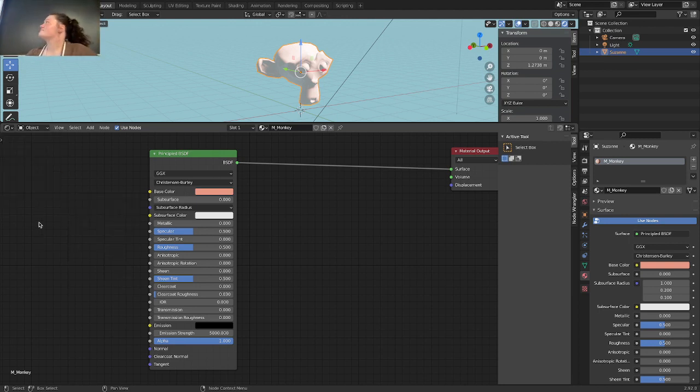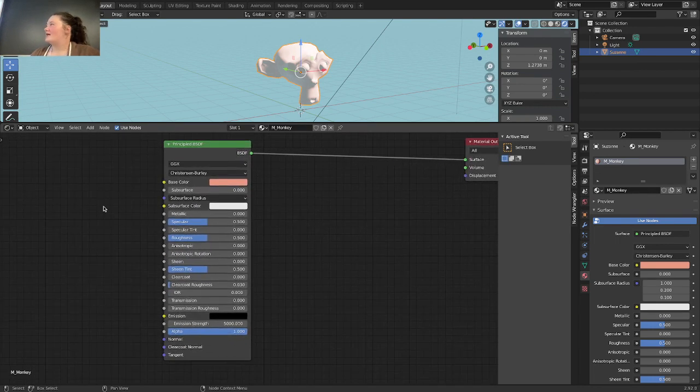Under where it says GGX and then it says, I don't know how to pronounce the name, Christensen Burley or something. Mine was originally set to random walk, so I was just wondering what the difference was. These change with different Blender versions sometimes, which one they have it set at. These are different ways of calculating the subsurface calculations. So I wouldn't worry too much about it. They are basically the same. You can keep them on whichever one. But yeah, other stuff.